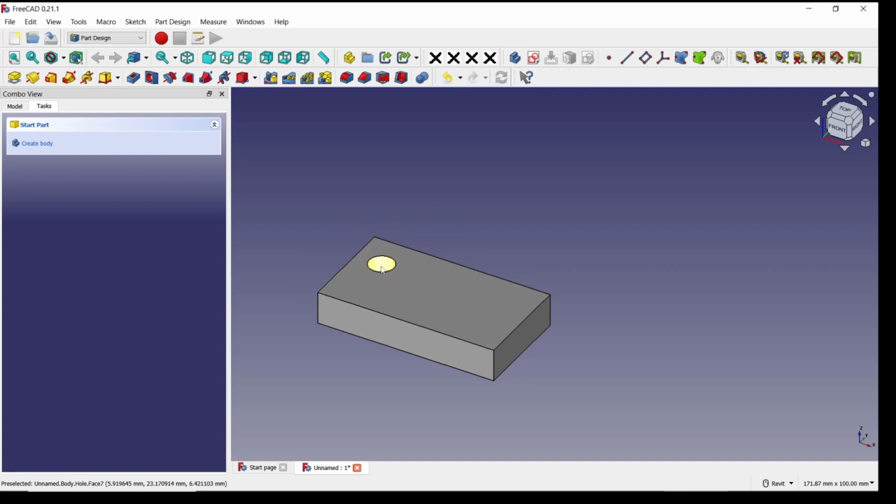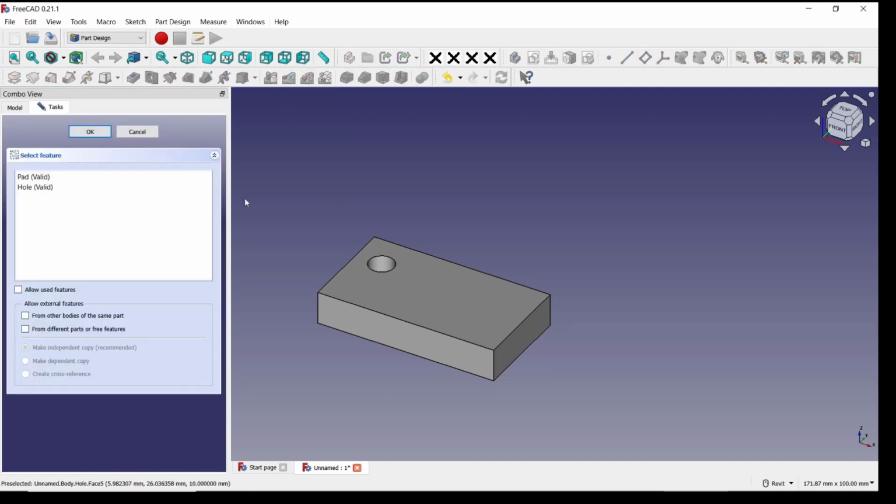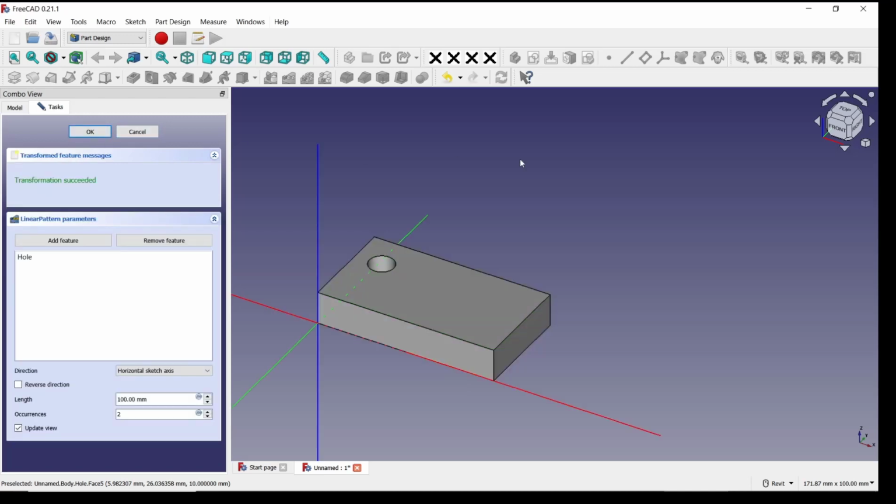Now, if you want to array this hole, you can click at these icons. You can array by using linear patterns or by using circular patterns. So we'll use this linear pattern. Select the hole for the feature. Click OK.